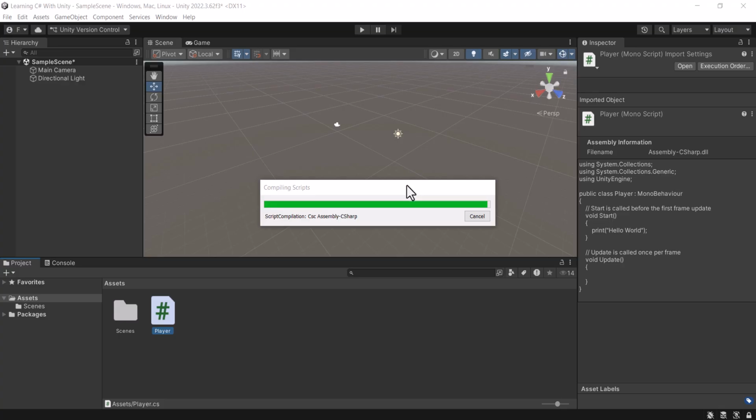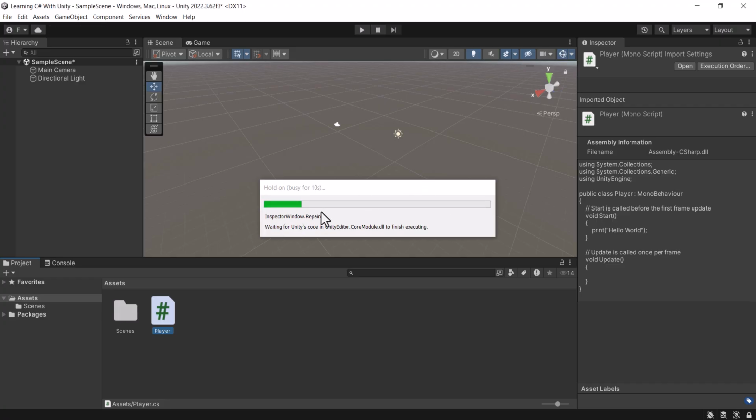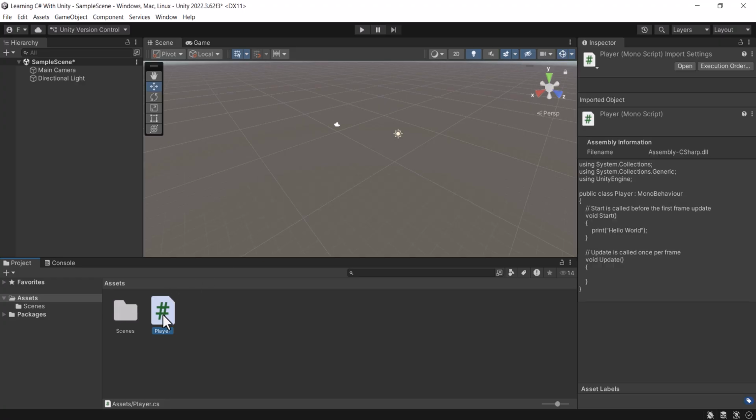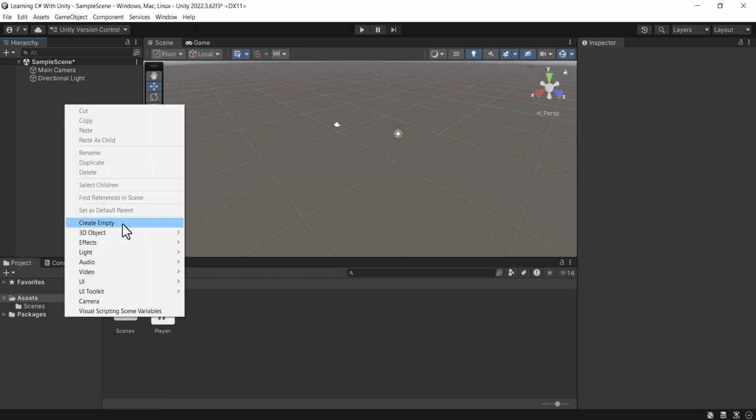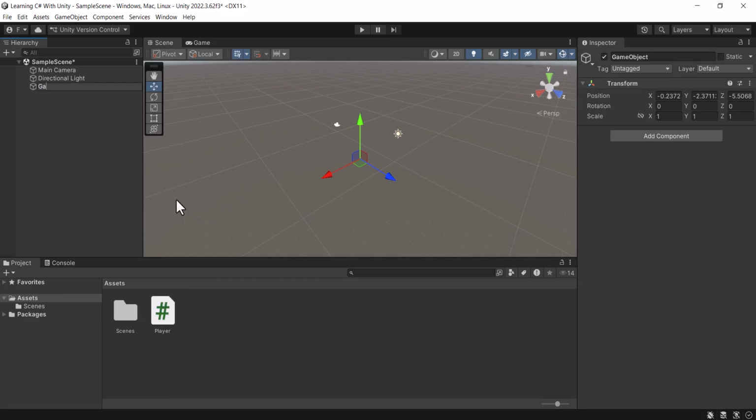We wait for the script to compile in the Unity environment. After the script has compiled, we still need to attach it to a game object in order to run it. To create an empty game object, simply right-click in the Hierarchy panel and select Create Empty. Then, we can easily drag and drop the script onto the game object in the inspector to attach it.